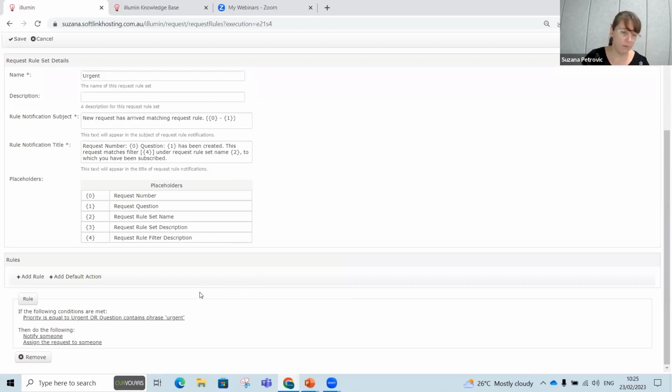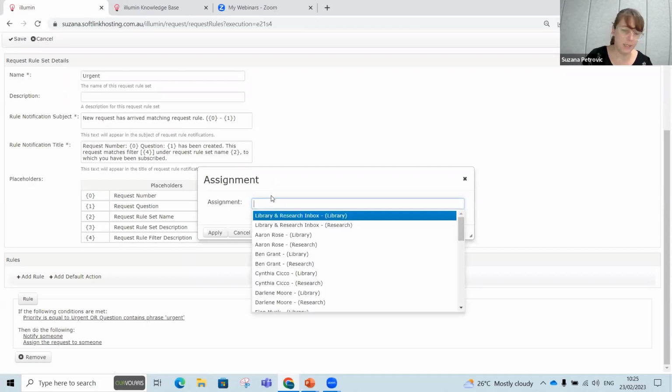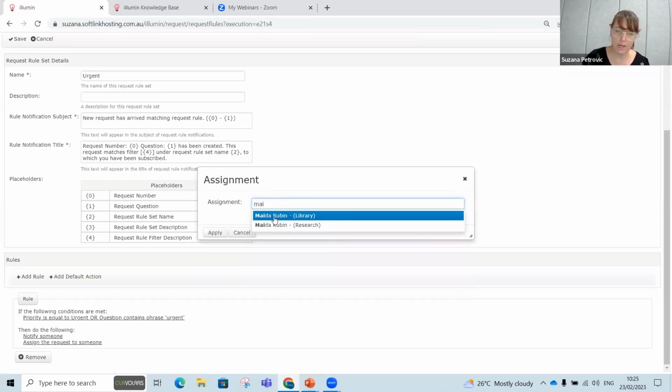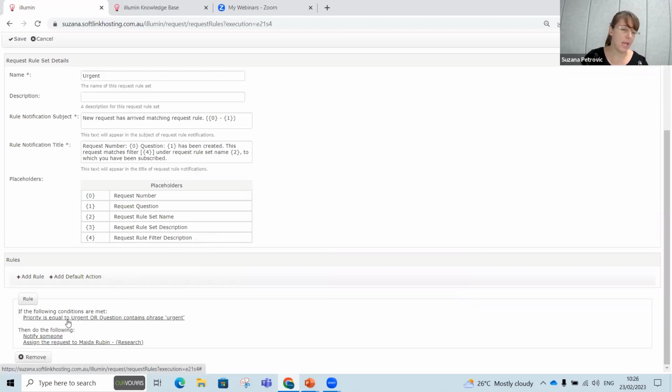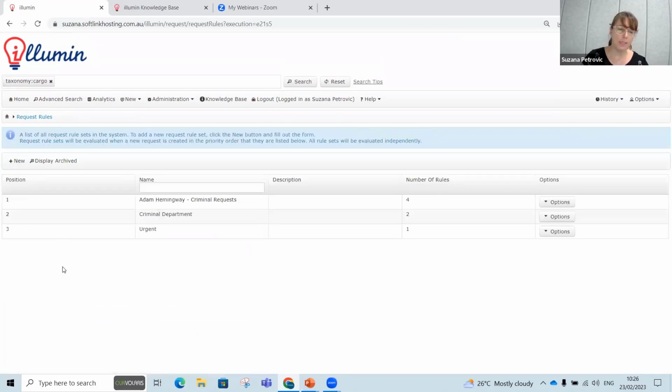Let's apply the first part of that rule and let's assign it to my urgent researcher action person, Madia. Madia's going to action any requests that come in where the priority equals urgent or the question contains urgent. I'm not going to set a default action for this because Madia will be able to answer all of those queries and she'll be assigned them. So I'll click on Save. And as you can see, I'm starting to build a list of request rules here.